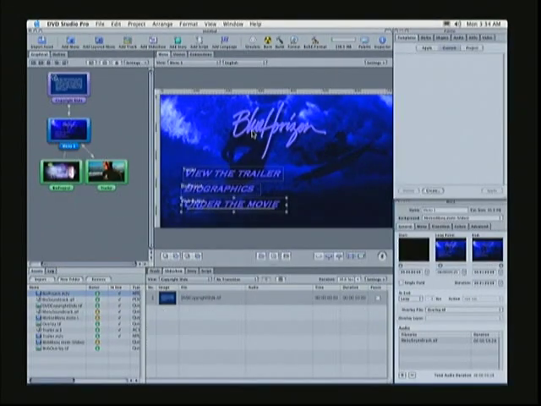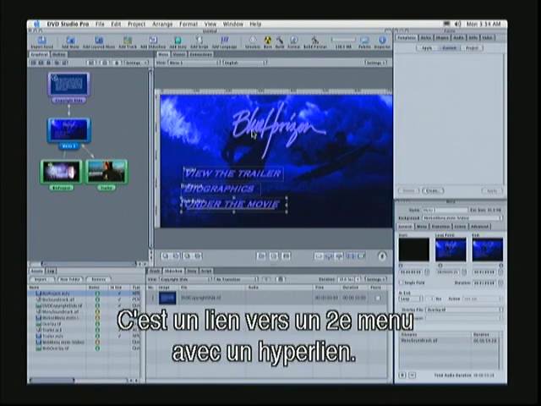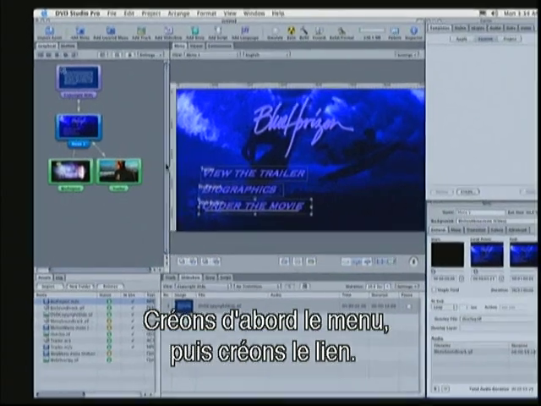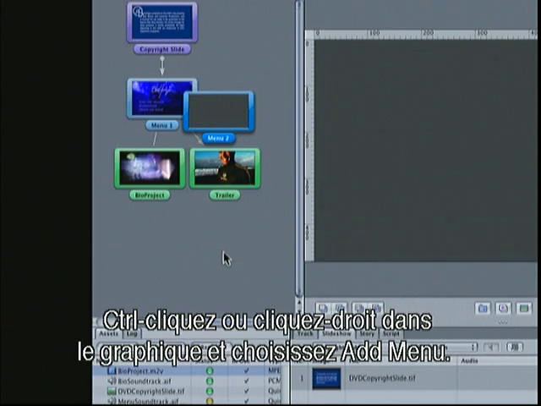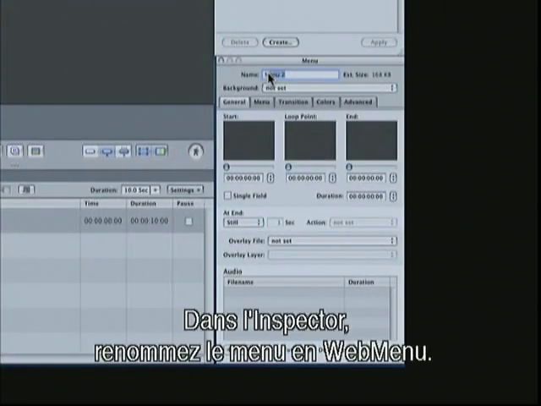We have one more link to create. This time, it's a link to a second menu with a web link. Let's build the menu first, then create the link. Control-click or right-click in the graphical view and choose Add Menu. In the inspector, rename the menu to Web Menu.